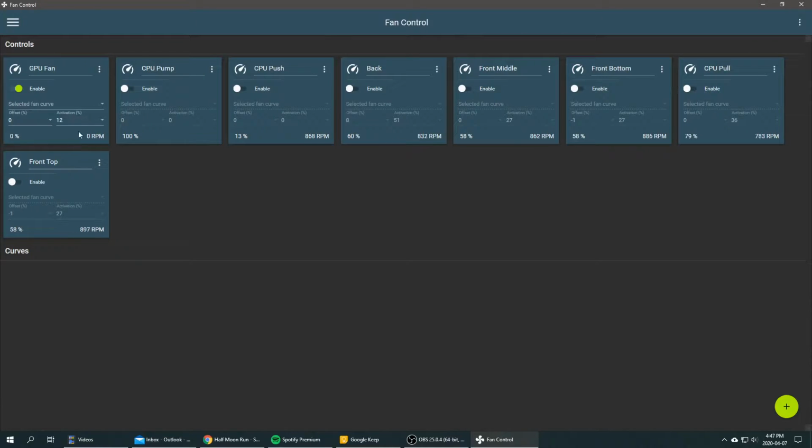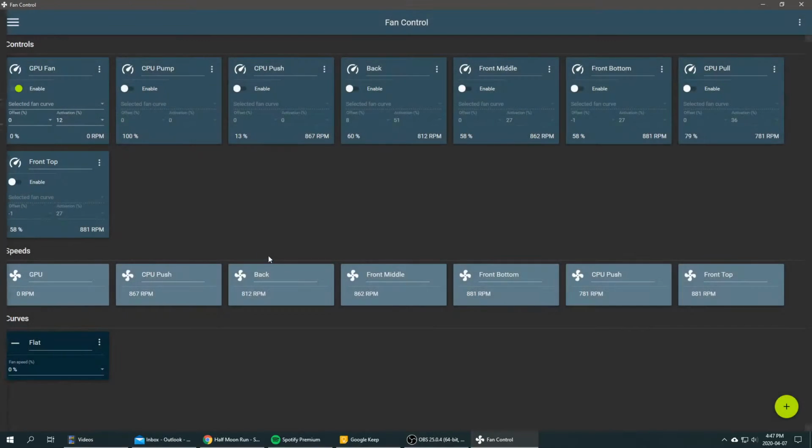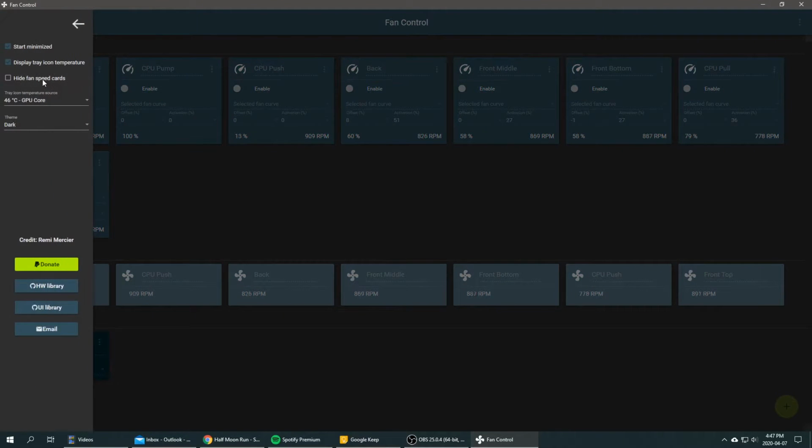So how do you find your activation percent? Normally, you will just create a flat curve and apply it, and then try to find the point where the fan starts spinning. But I created a little utility to do that more easily. In order for it to work, you must first match your controls with your speed sensors so that you have an RPM on your control cards. So I showed that in my first video, actually, so you can go check that out. Once you've done that, we're going to hide those cards.